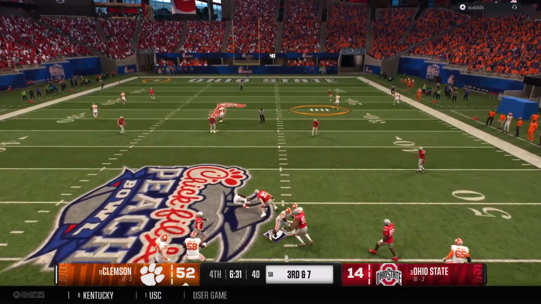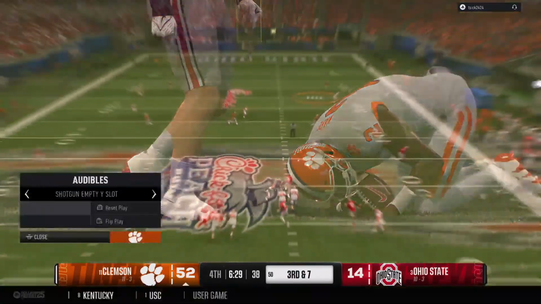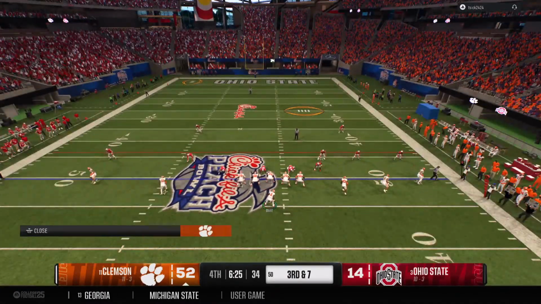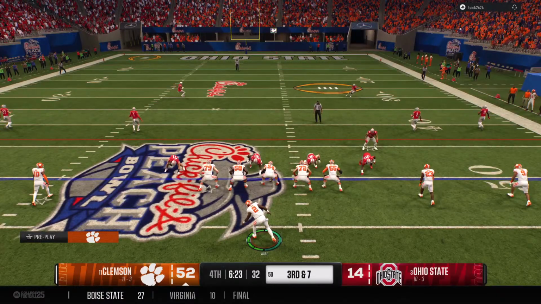Running out of time in the pocket. And the defense smothers him for no gain. And the Tigers will come to the line to run the hurry up. No press here. The defense backing away.